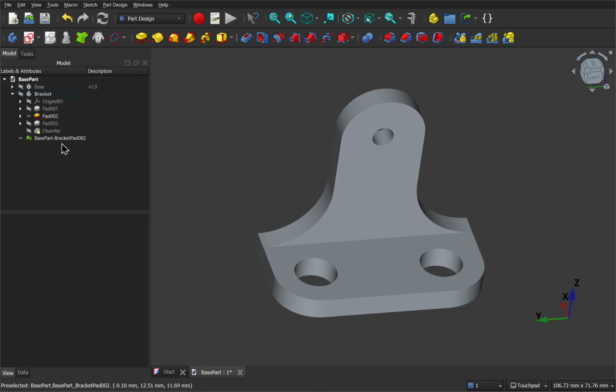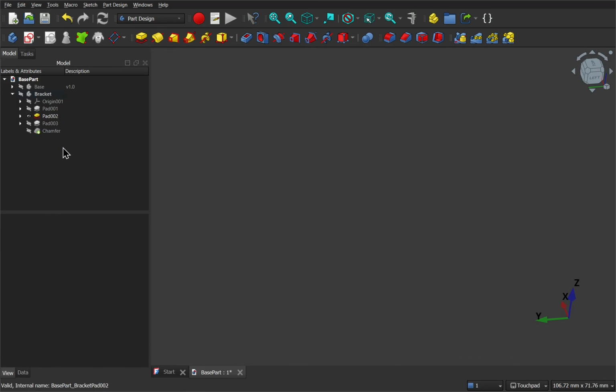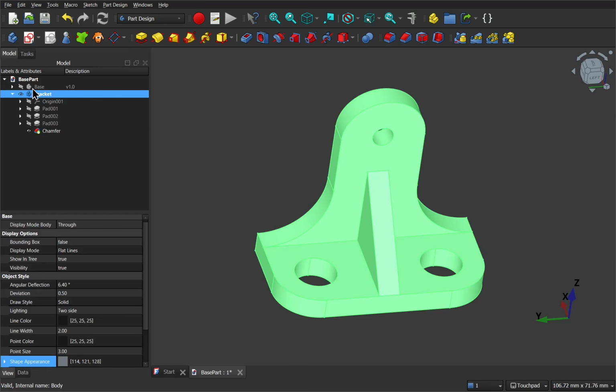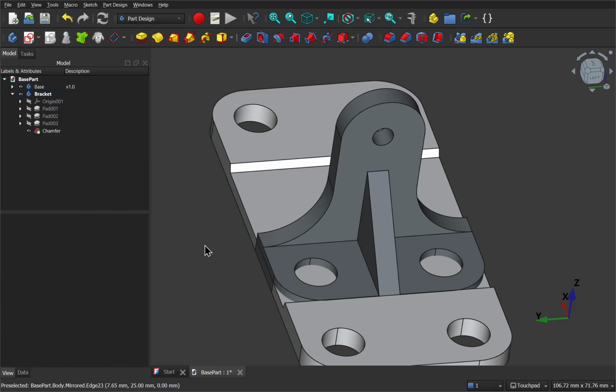The mesh appears in the tree view. I can select on it and delete it. There is also another option here, and that's to select multiple parts. Let's click on the chamfer and press the spacebar. And click on bracket, press the spacebar on that one so we can see it, and also on the base and press the spacebar. So we've got the base and the bracket visible.